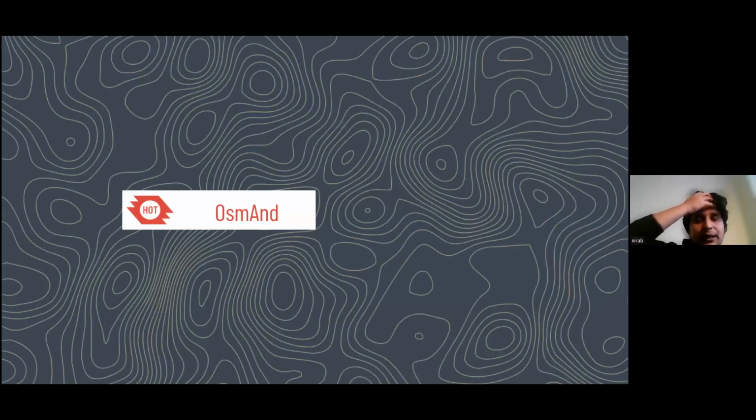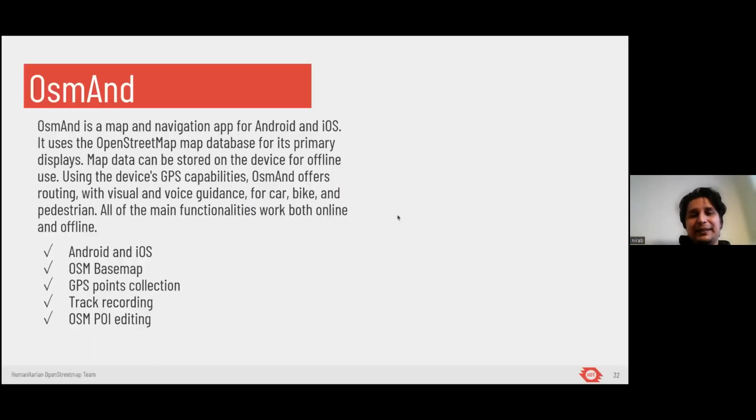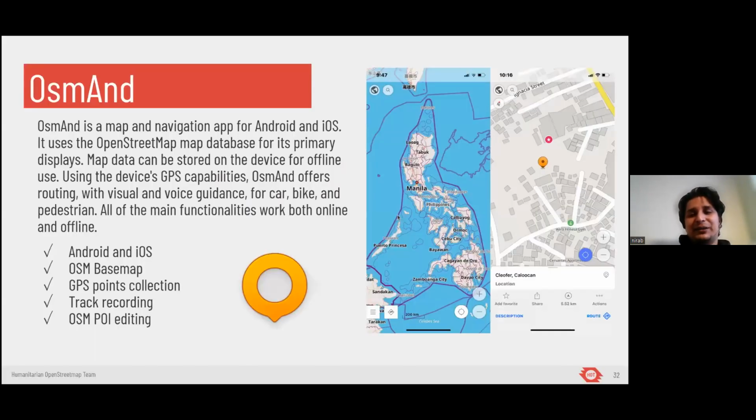The final app that we are going to cover is OsmAnd. It's kind of a power app. Even I, having used it for many years, am sometimes surprised by finding new features in OsmAnd. I like to call it a GIS software in a phone.